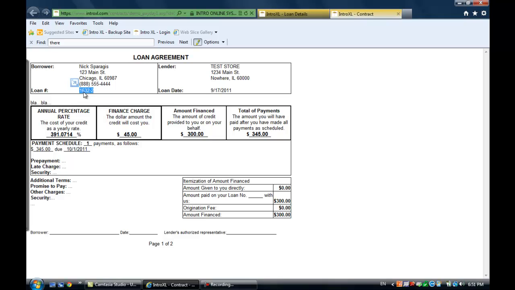So you can see it's the same loan number with a -2. What that's saying is it's the second loan on the account. So the first loan was 1632-1 and the first rollover is 1632-2.